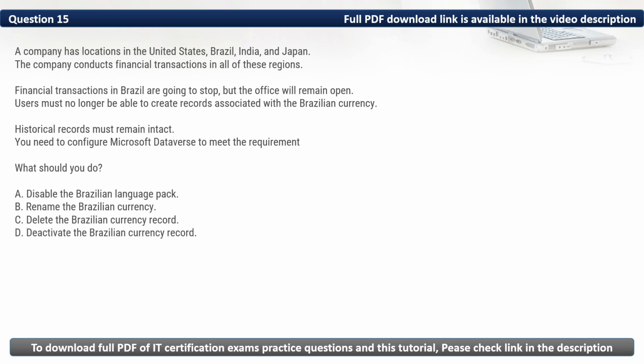Firstly, let's eliminate the incorrect options. We have A. Disable the Brazilian language pack. Language packs affect the user interface, not currency configuration. Then we have B. Rename the Brazilian currency. Renaming does not prevent its use in transactions and could cause confusion. Then we have C. Delete the Brazilian currency record. Deleting the record would break references in historical data, which must remain intact.